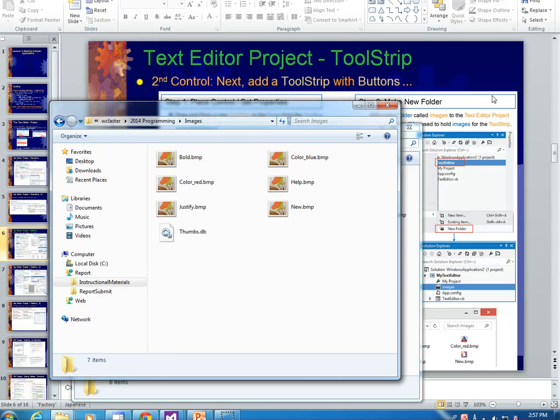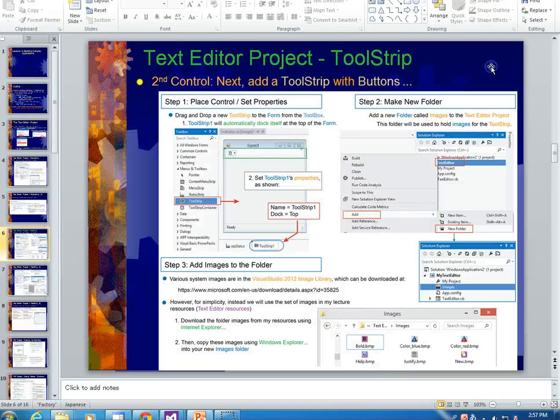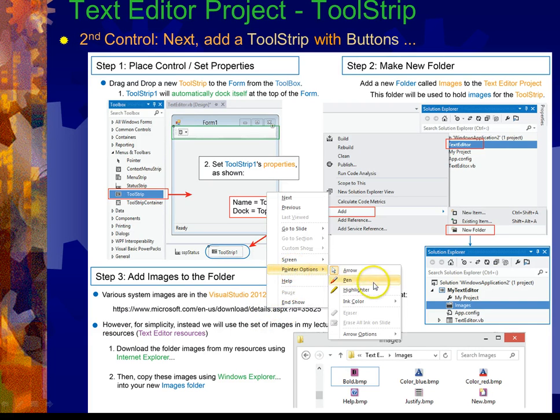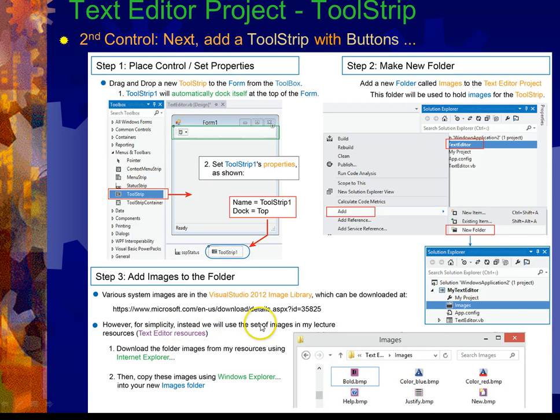Okay, now somebody raised their hand, somebody wanted some help. Okay, everyone get that? So he says various system images are in the Visual Studio 2012 image library, which can be downloaded from here. However, for simplicity, instead we will use a set of images in my lecture resources. So we just got those. Okay, everyone okay with that?